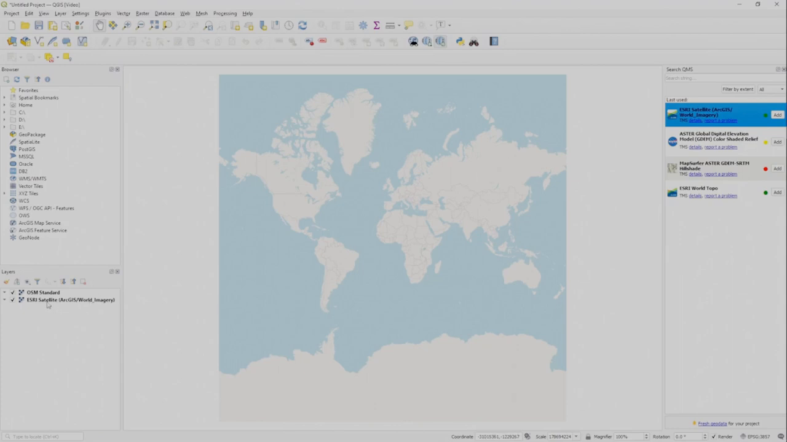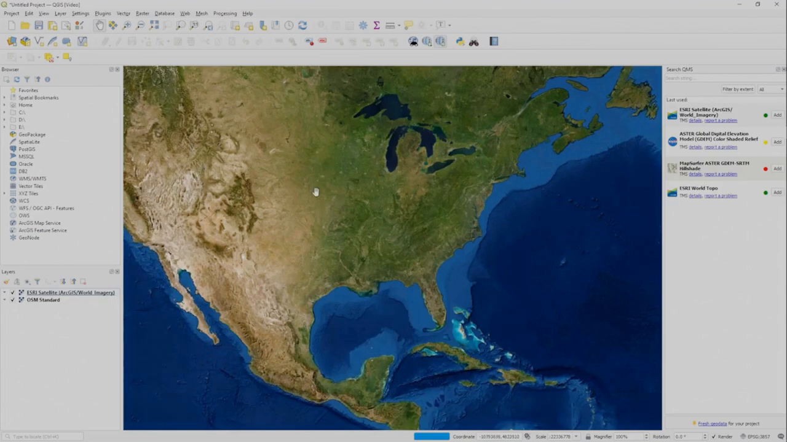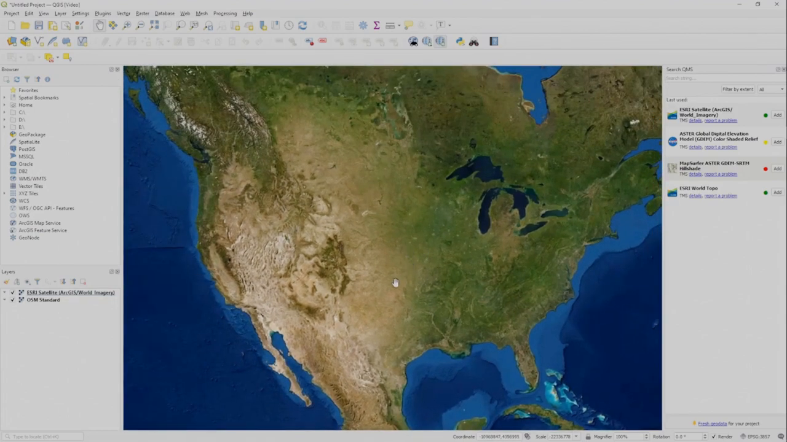Over here you can see that these are layers just like in Photoshop. You're going to take down your OpenStreetMap layer below this Esri satellite layer. So you can choose which one you want to look at, but we can zoom in to the US here. You can zoom in and see the landscape.